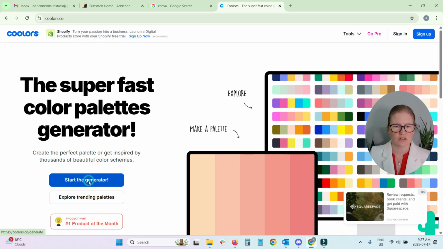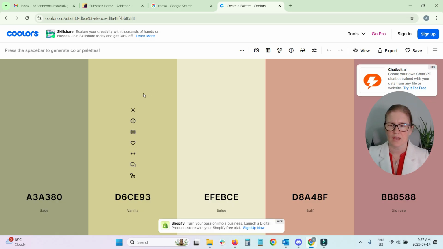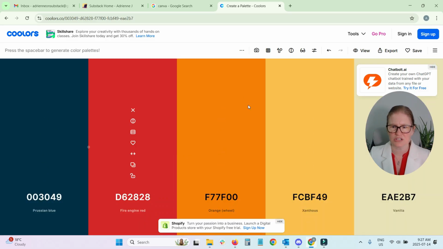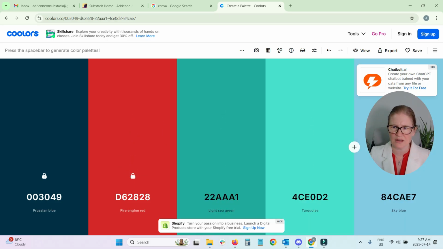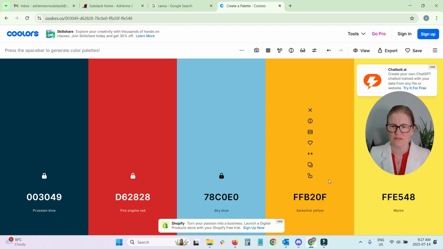And we can just start the generator. And this will pull up a sample color scheme to start with all the color codes. Now there's a couple different things you can do. If I hit spacebar, it automatically changes everything, right? And then let's see, I really like these two. Let's lock this one in place and lock that one in place and hit spacebar again, and it will just change these three and keep these two. So there's a lot of different options that you can do. And you can just kind of keep playing with it.